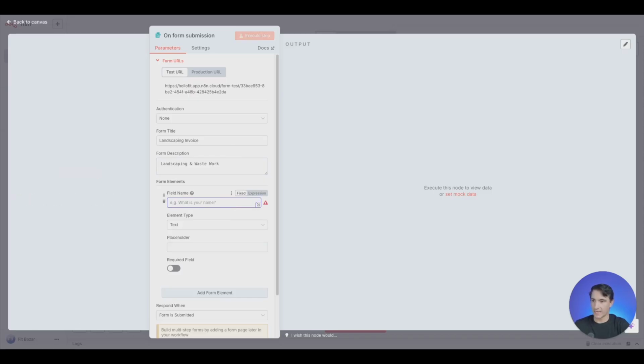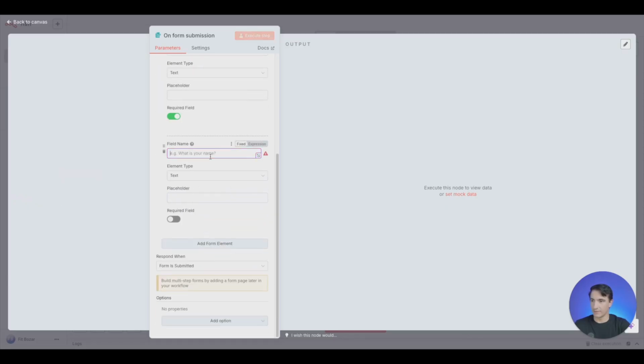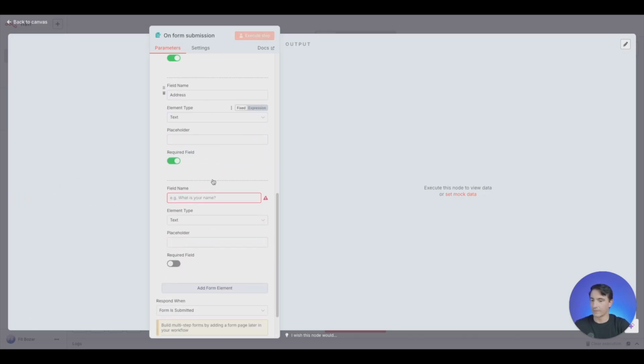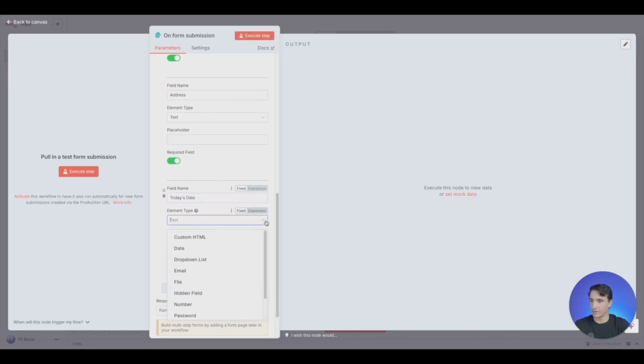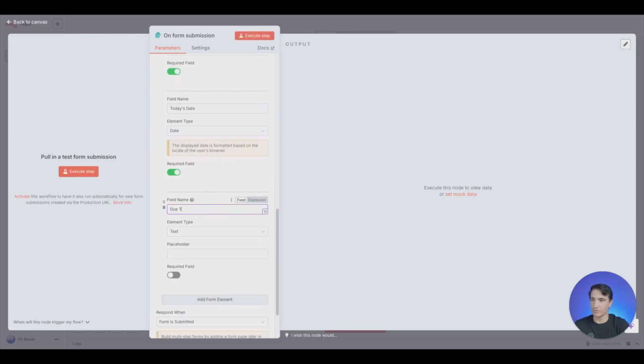So what I capture is the following information. So the name, the email, the address, today's date. Note here you can do dates because I have them in date form in my sheet. We can have the due date of the invoice.